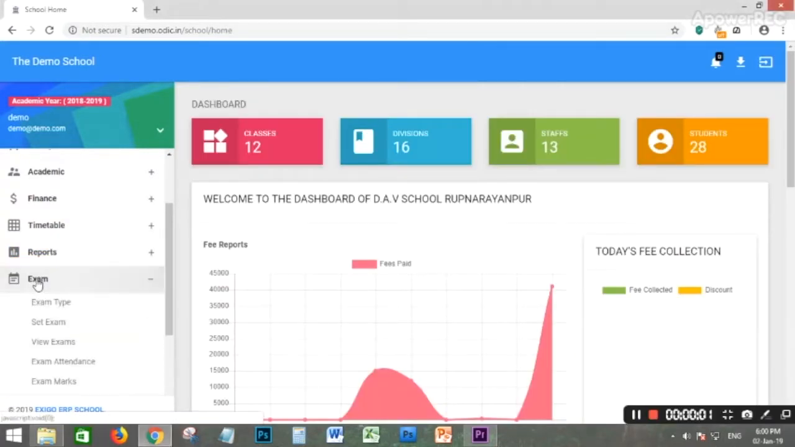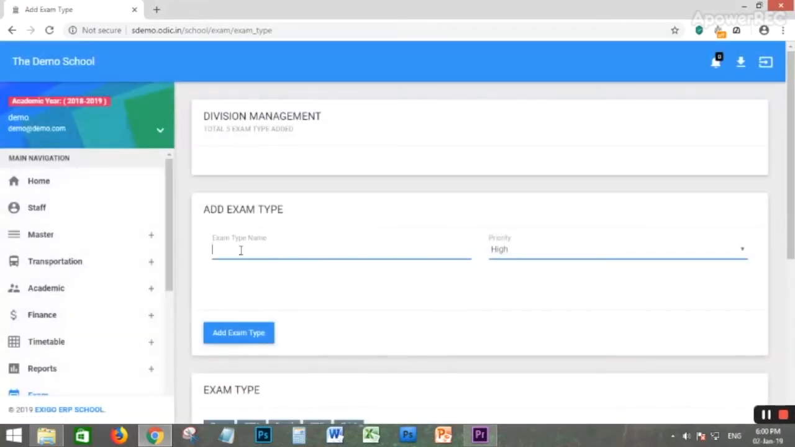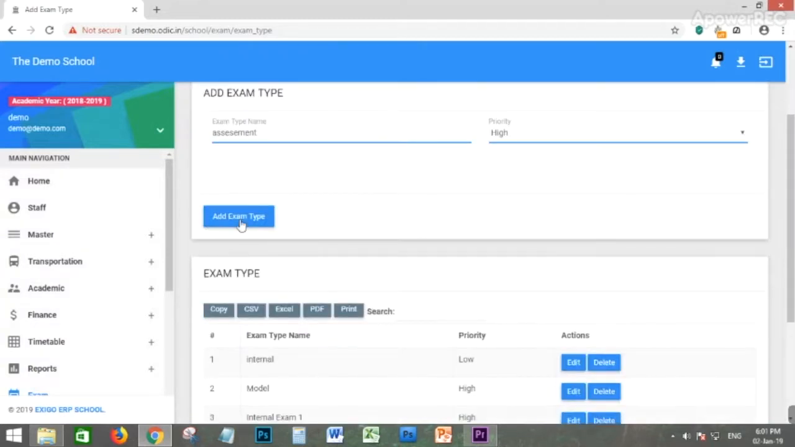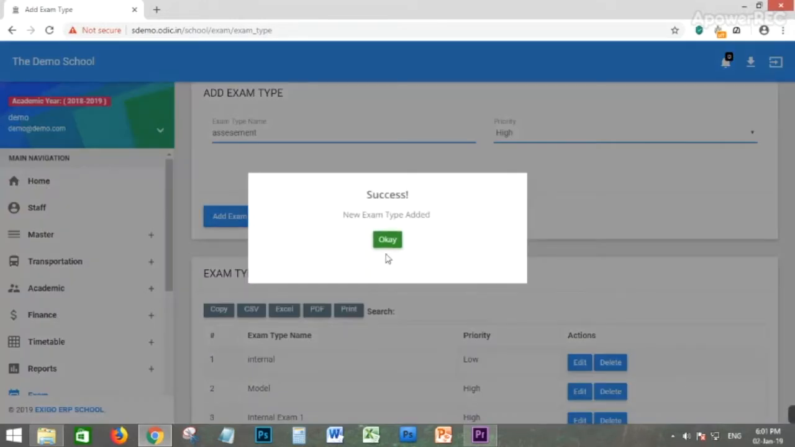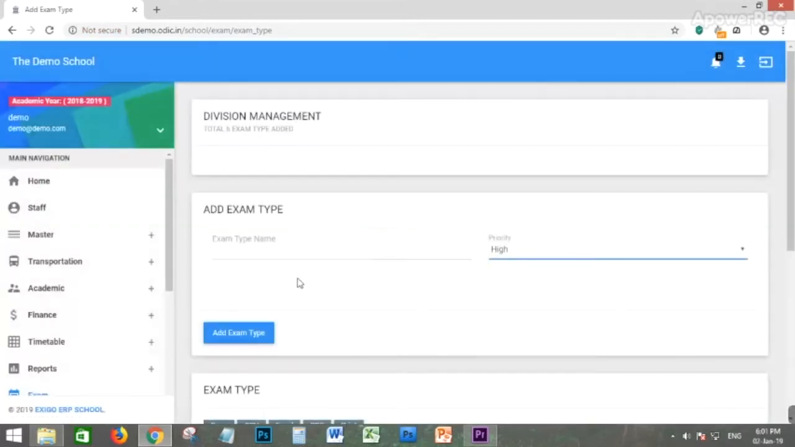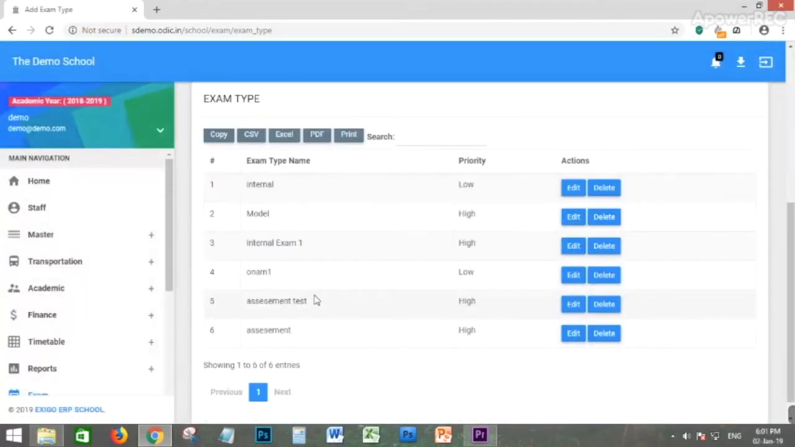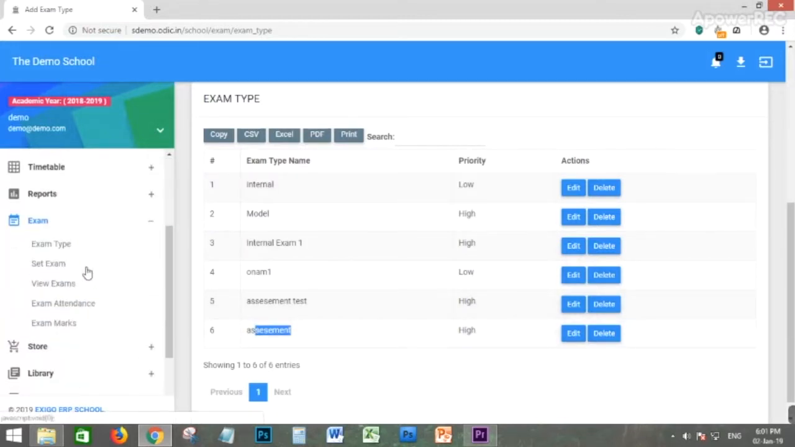So next we are going with the exam tab. You can see the exam type. I'm selecting exam type, and you can select an exam type name, like I'm typing assessment, symbolizing an assessment exam. So assessment, you can set the priority and add exam type, and if you add the exam type, that will be added to the exam type list. You can see that it will be added on the exam type list. See that as assessment test high, and if you want, you can edit or delete there.